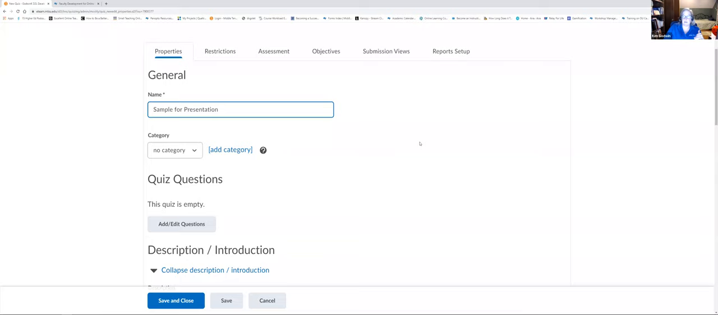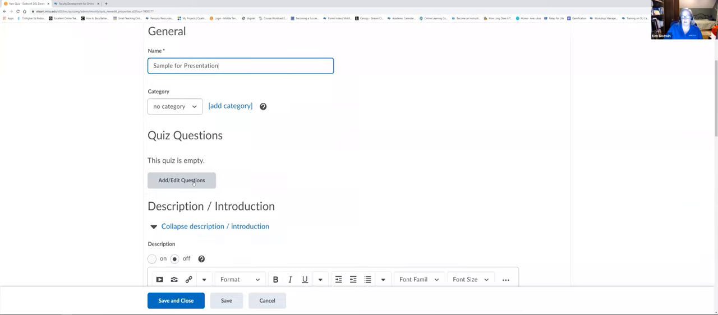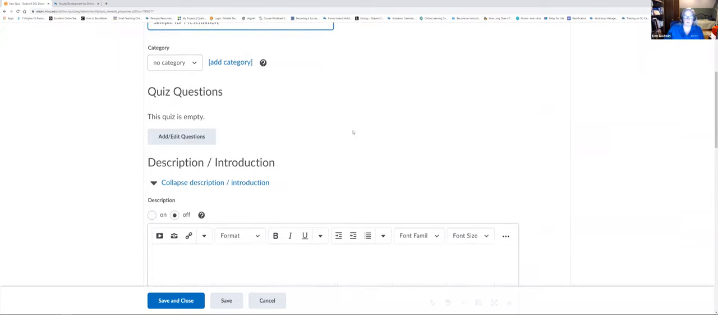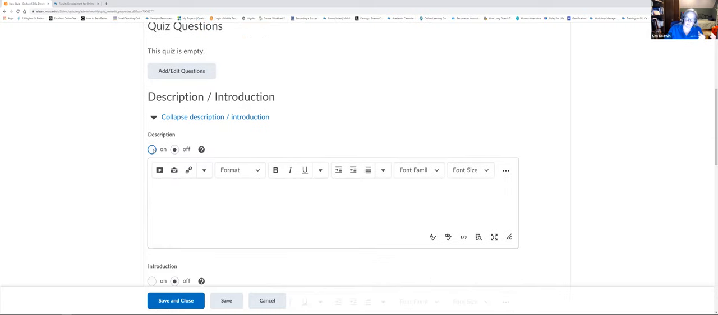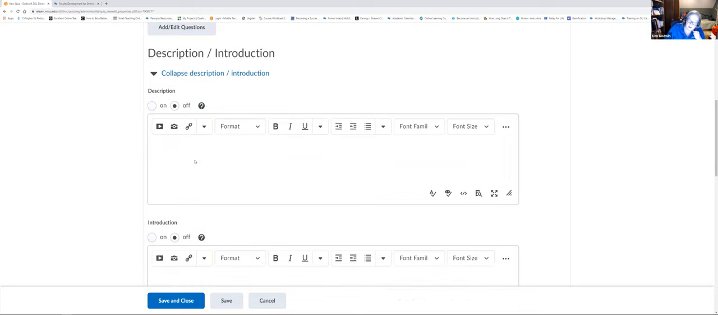So I'm going to actually go through a few things in here before I add some questions, because I want to show you some of this stuff without the extra question information. So no category. I'm going to skip right over quiz questions for just a second, and I'm going to go down to description and introduction. So I encourage you to add a little description and or introduction into your quiz for every single quiz.